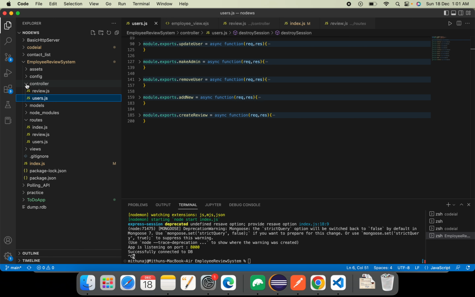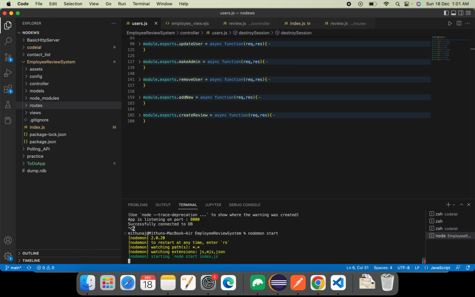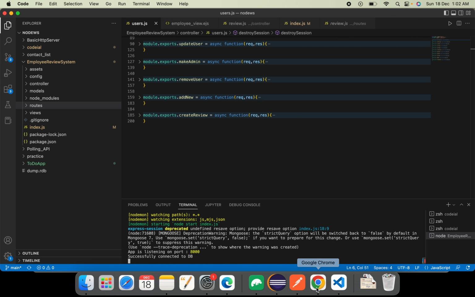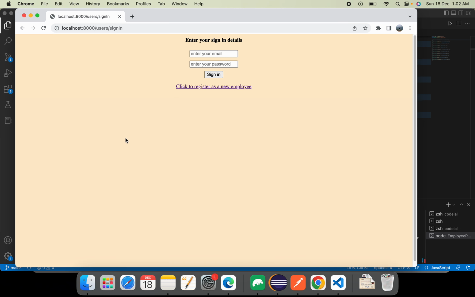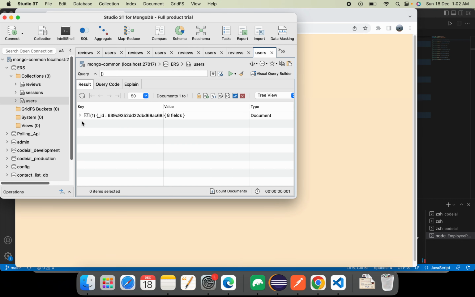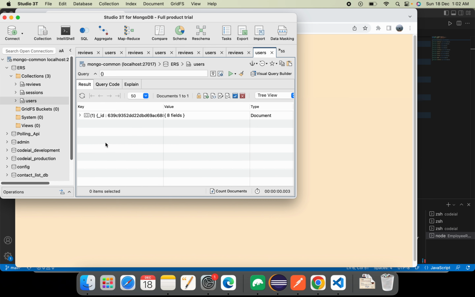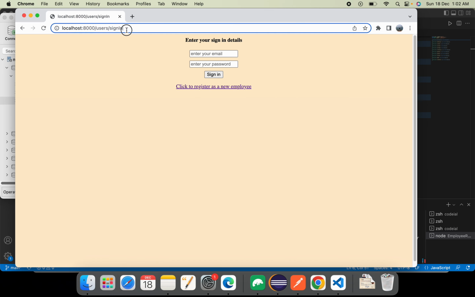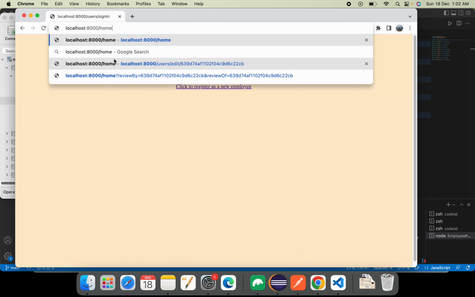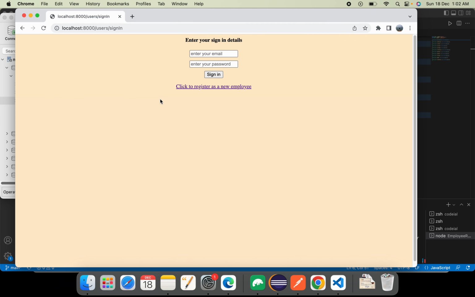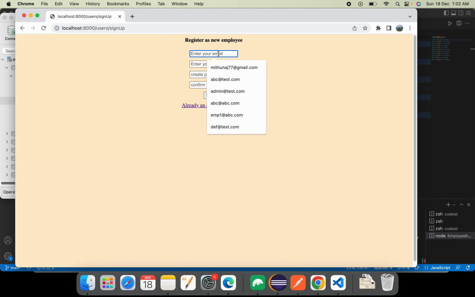So let's get to the working of the application. Let's start the application using nodemon as a package. As you can see, our server is up and running. In the DB, we currently have just one user called admin, because we need at least one user. If we try to go to the home page, it redirects us to the sign in page, and we can go to the sign up page as well and register as a new employee.